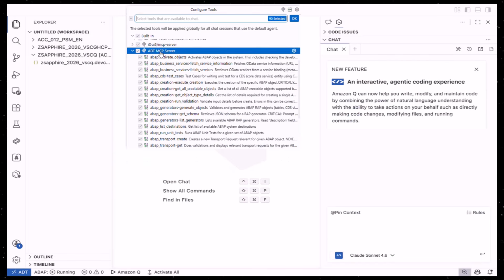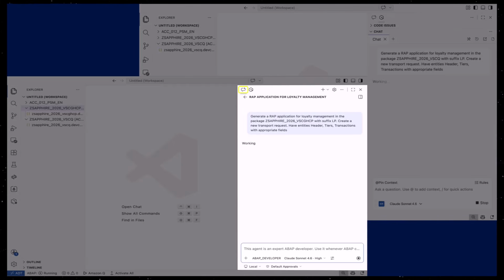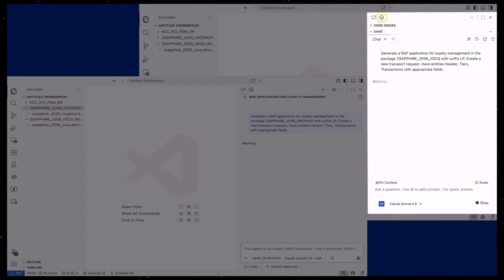The first step is to enable the ABAP MCP server for your AI assistant of choice. In this demo, you can see Amazon and Microsoft AI assistants working side by side, both calling the MCP tools provided by the ABAP MCP server.